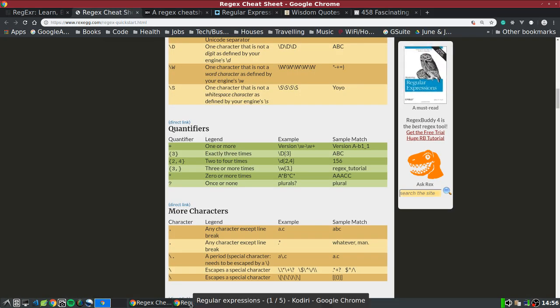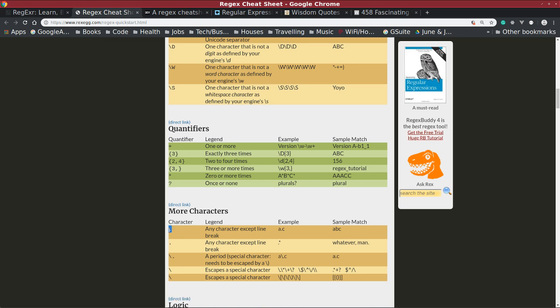Cool. Any other ways you want to try? Could we use some dots or wildcards?